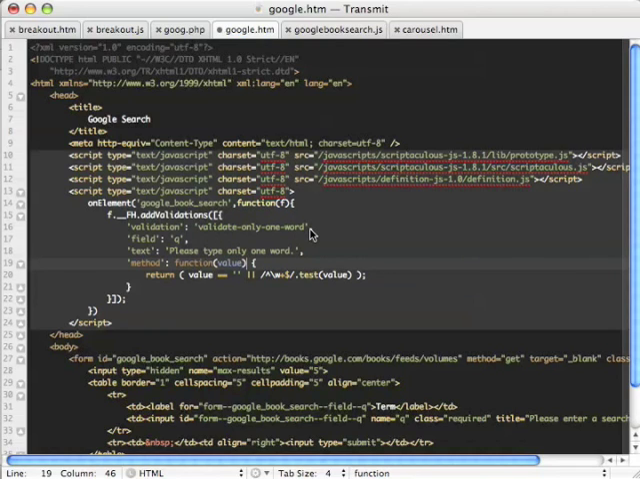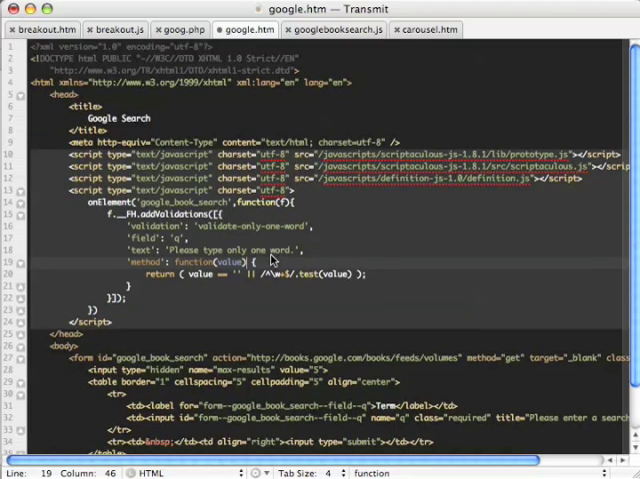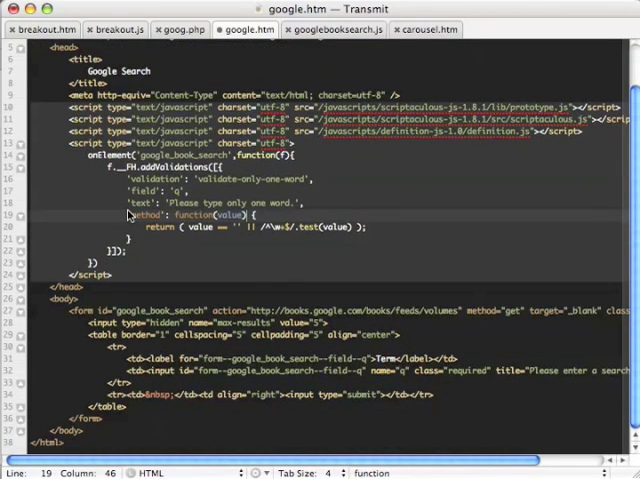Simple, silly validation. It'll be run against the field Q, and the error message will be, please type only one word. Now if we didn't pass in this error message, we would use the default title, but we want to override that. We want it to be different than please enter a search term. We just want one word.